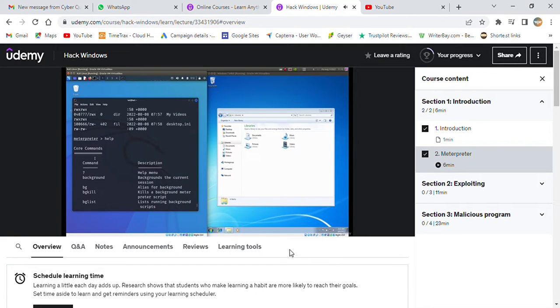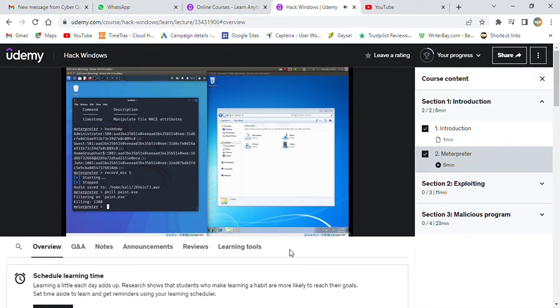So you can control the whole computer, but you control it through the command line interface, through the Meterpreter shell. So you don't actually have a remote desktop where you do everything. Instead, you have this command line interface called the Meterpreter shell.